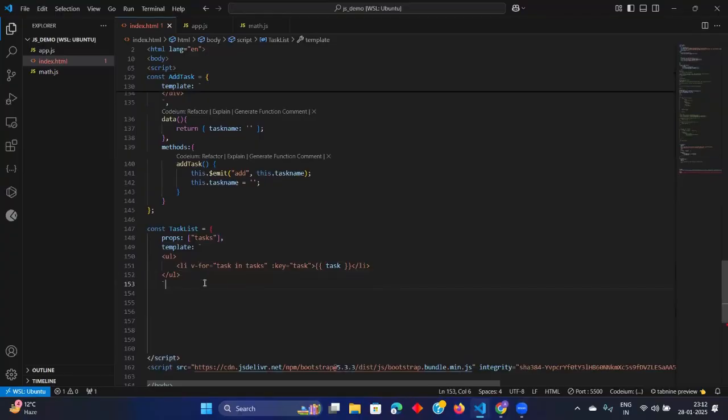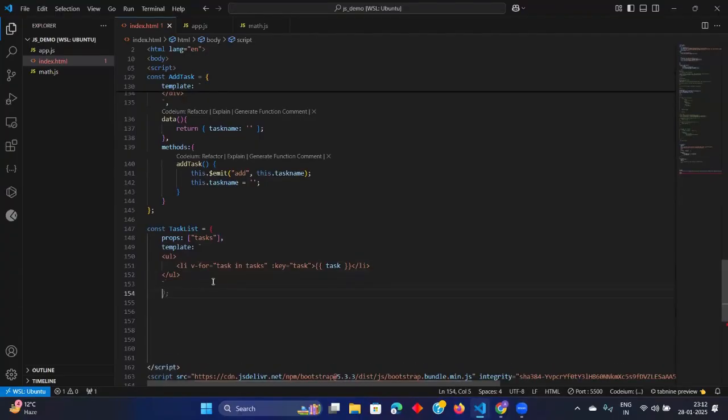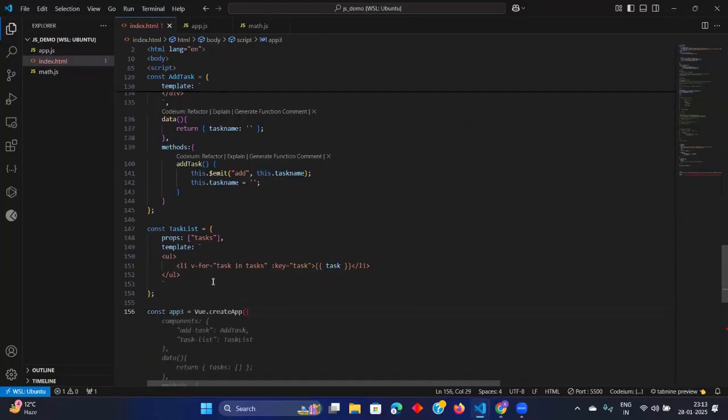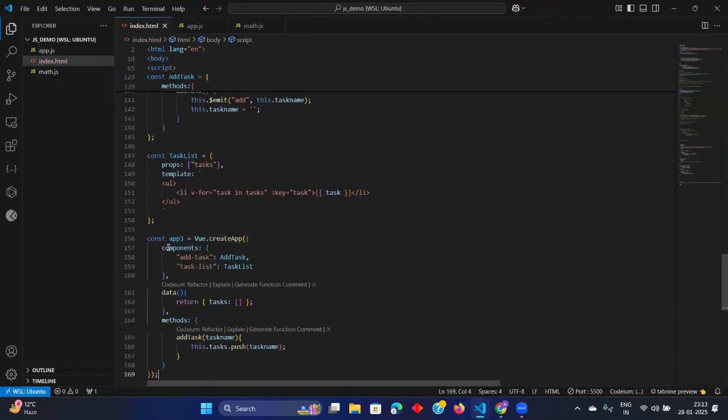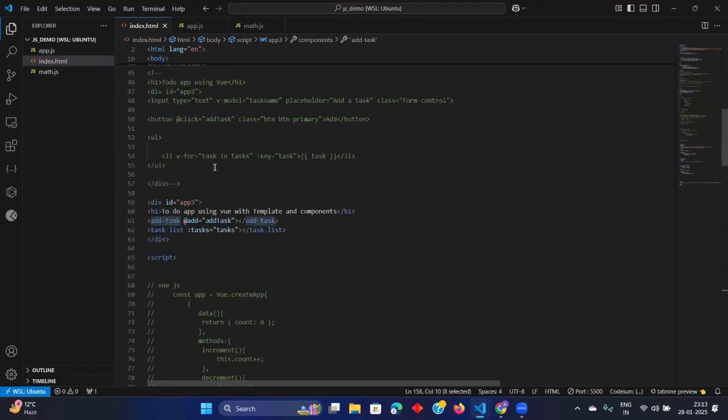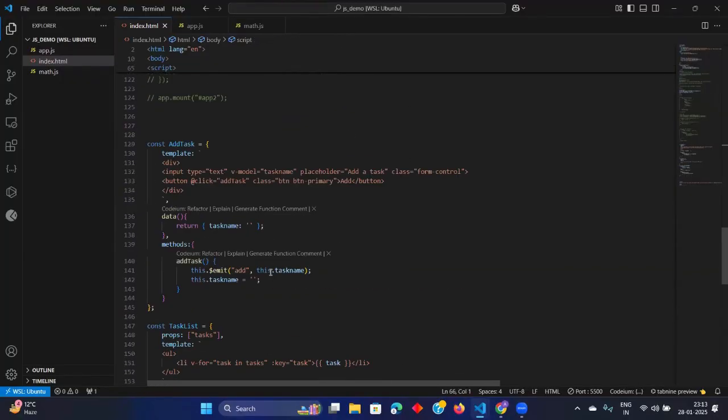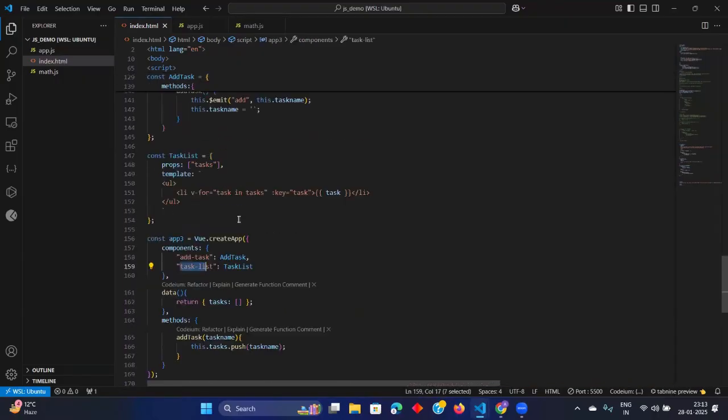And then this is done. Now let us create the app for the view. Now app3, Vue createApp, it is called. Let us see what is this components thing. We are defining a new thing called components. So in this components we are adding our add task and task list. What is this add task? This add task is what we have defined here. If you see, yeah, here it is, this add task. Then this is another, task list, we have defined here.